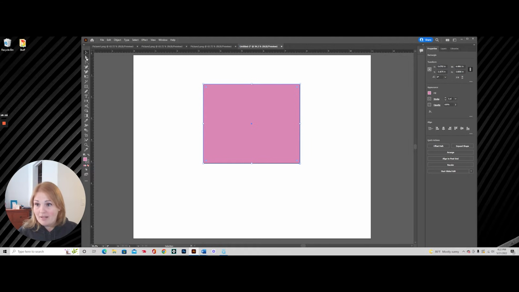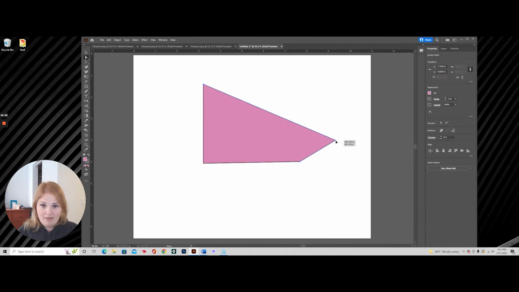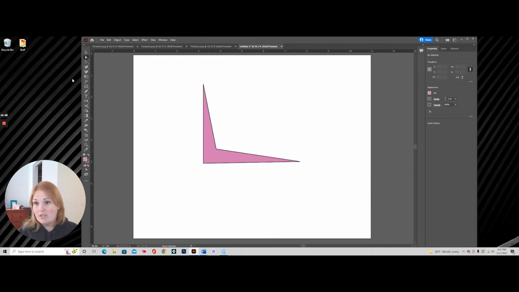Now compare that with your direct selection tool. Now if I go on my direct selection tool and I click, it doesn't look like anything's changed. However, this is what I can do with my direct selection tool, right? I can directly select a very specific anchor point. And I can do that for all of it, right? So if there's an anchor point, I can modify it using my direct selection tool.